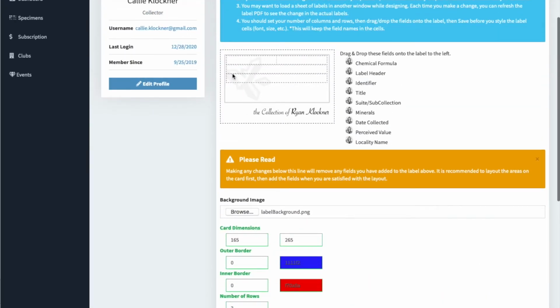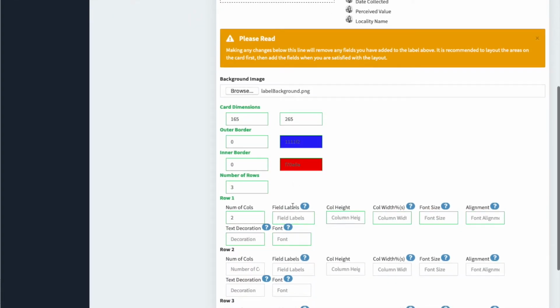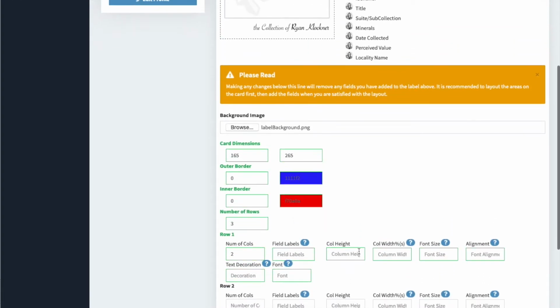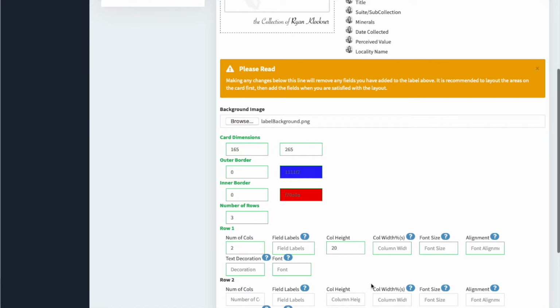And of course, just for your sake, these dotted lines do not show up when you print. They're there just to help you see exactly where everything lines up. So what we can do is set a column height. Let's say we want that top row to be 20 pixels high, which I think is what it defaults to, so I don't think that really matters.